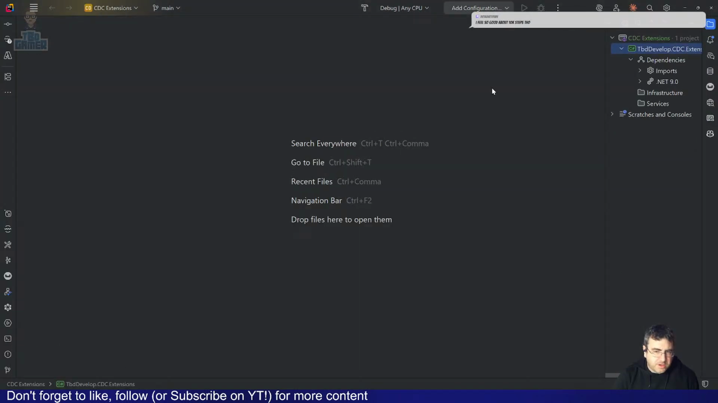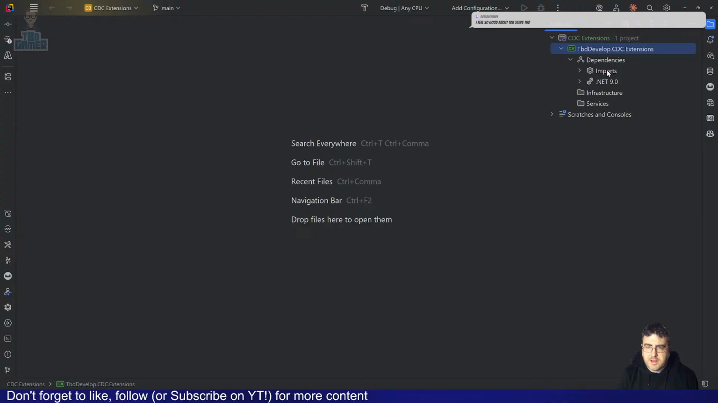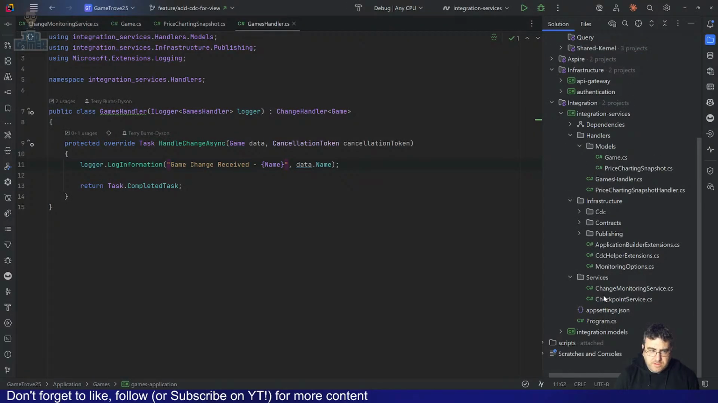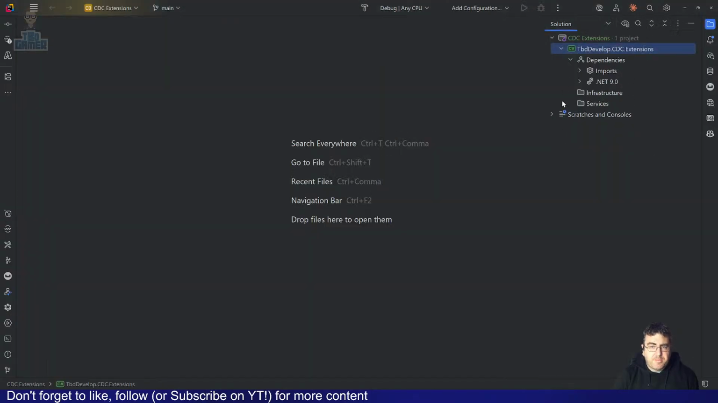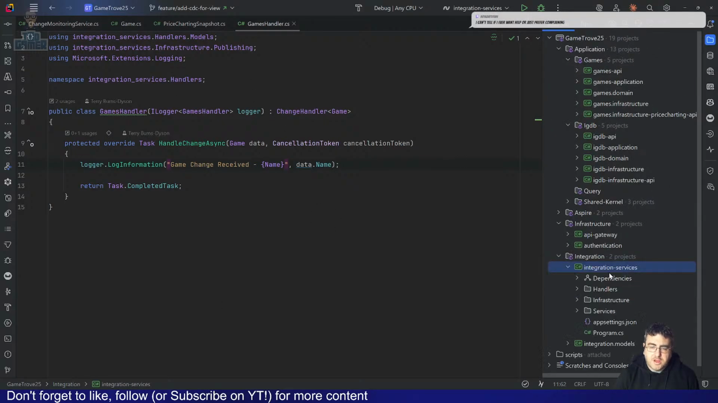So what we're going to do is build out the pieces over here in a CDC extensions library. I will share this on my personal GitHub, and that way we can reuse it. This one is going to be shared on my personal GitHub, whereas this library, this game stuff, is shared on TBD Friends.